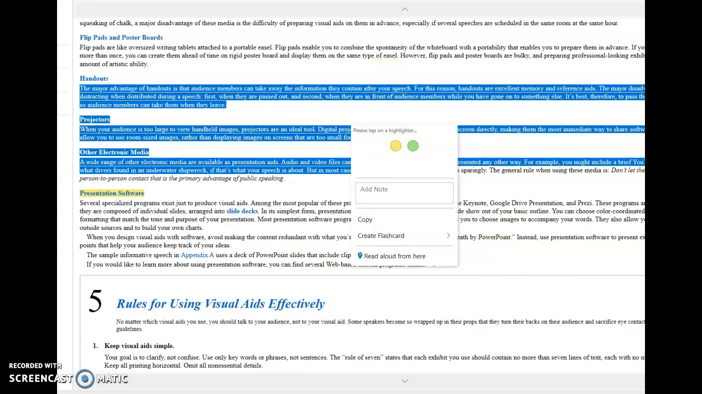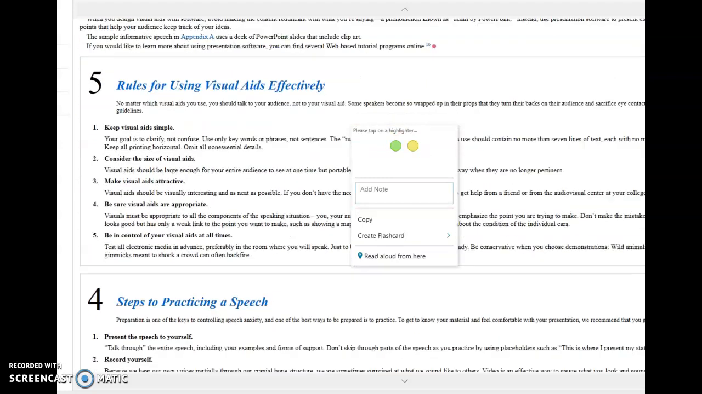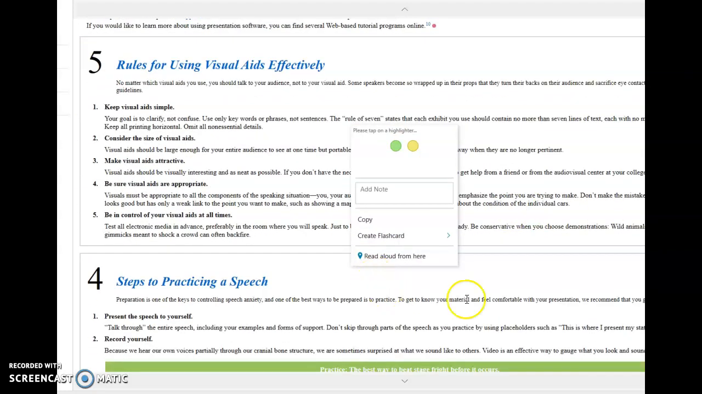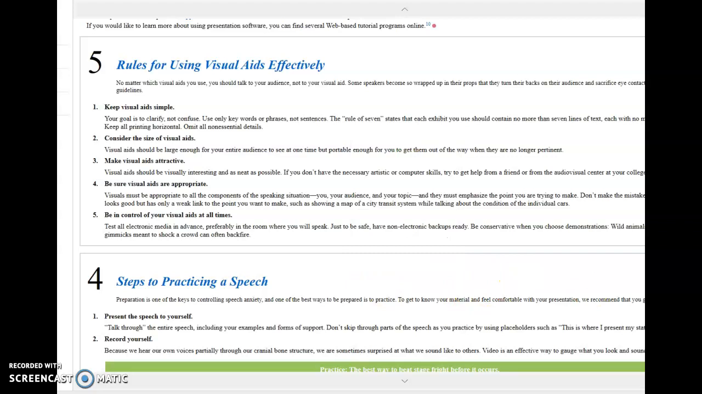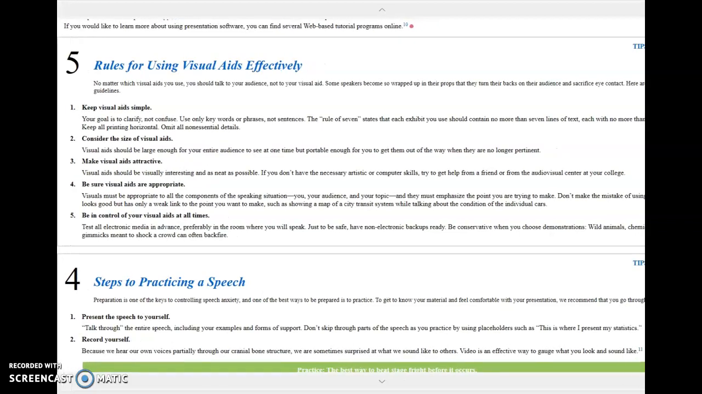So that is a good rule of thumb for you when you are putting together your own visual aids. Please keep in mind that you should have interesting visual aids, and the more authentic they are to you, the more interesting they will be to the audience. Keep them simple. Keep your visual aids simple. They do not have to be complex. Follow the rule of sevens if you can. Consider the size of your visuals.